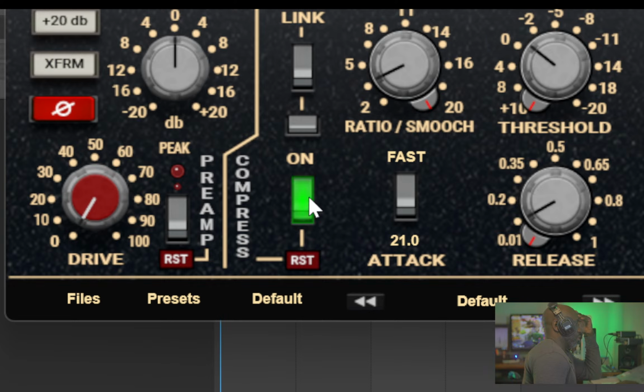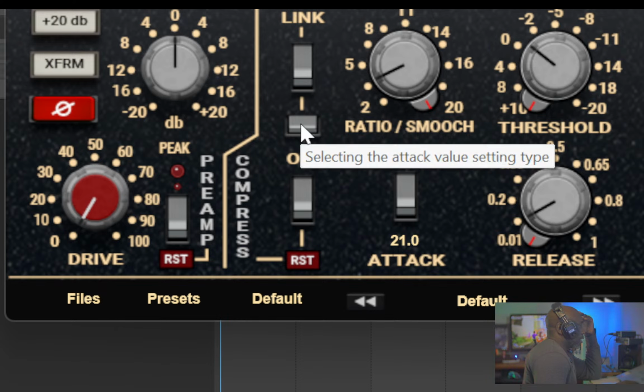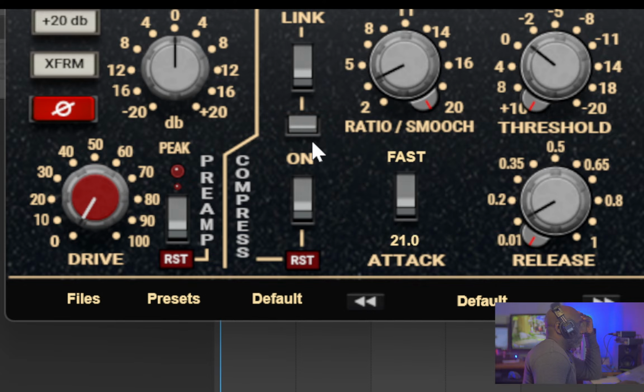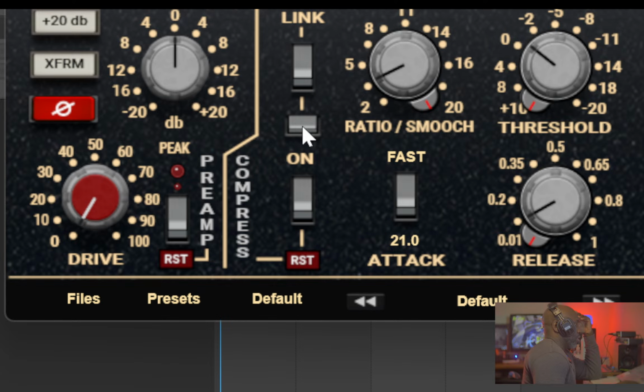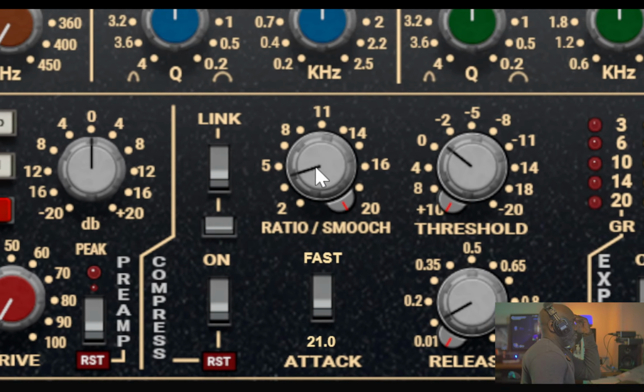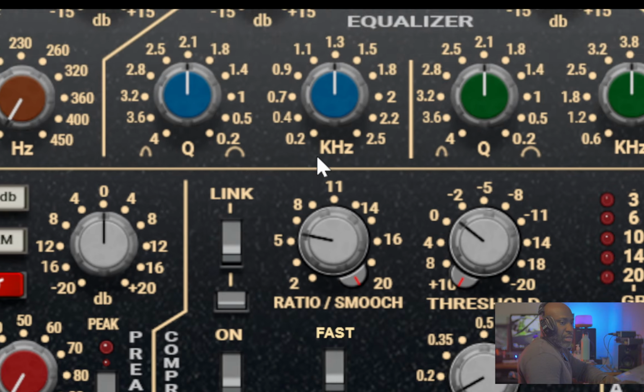So over here with the compressor, pretty straightforward. Turn it on. And then you have, what is this? Select attack value. Okay, so you have fast attack, 2 attack speeds here, but if you hit this, you can dial in the attack more intricately. Then we have the ratio, and we have smoosh. I don't know what that is, but that's what this outer knob does. So we grab it and slide up or down.